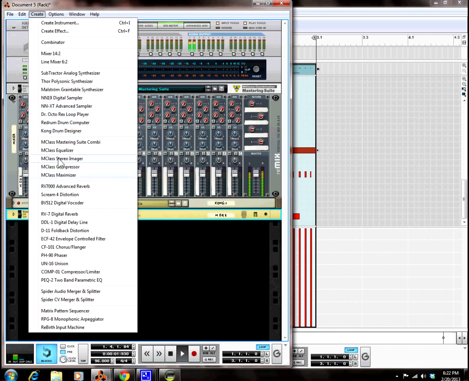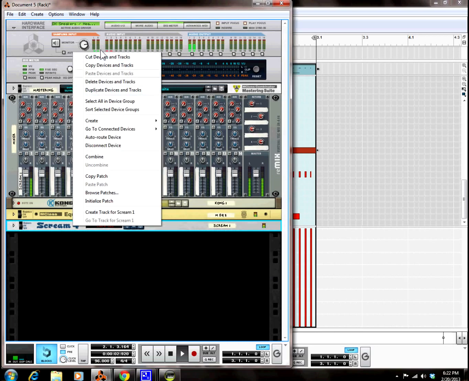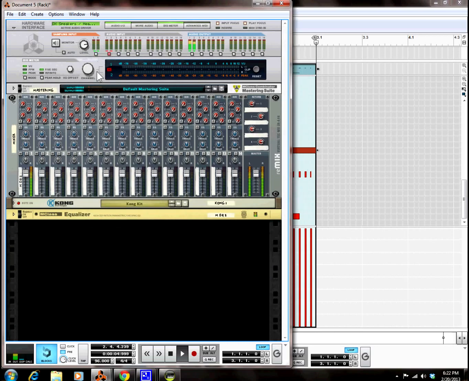Where's the Scream 4 distortion? I'm getting so distracted. There it is. That's a really common sound, right? Distortion on your drums. We've all heard that before. So yeah, that's some stuff you could do to make some really cool drums. I'm gonna get rid of that distortion. Oh yeah, there you go.